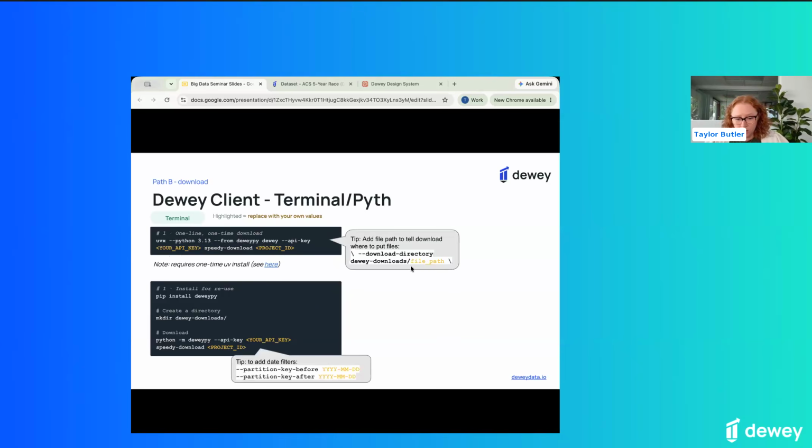If you prefer, you can also set a directory so you can tell it exactly where to download these files, and you can also add some extra filters to that data to prune it and slice it even more by partitioning by date.